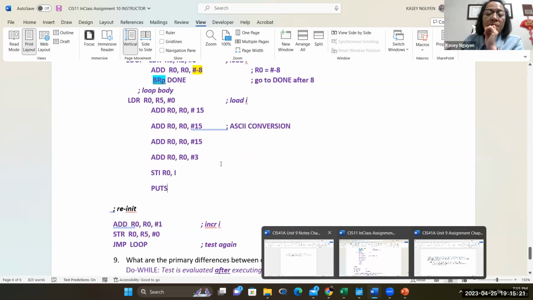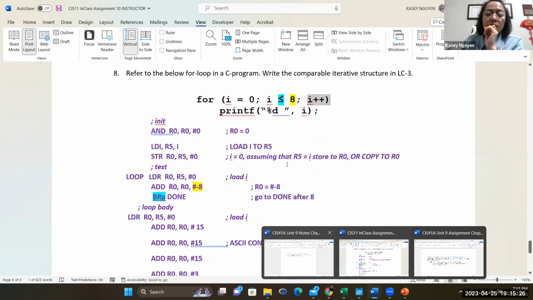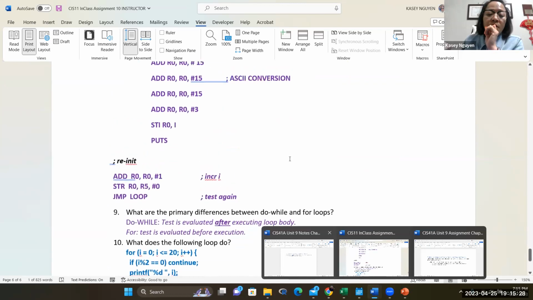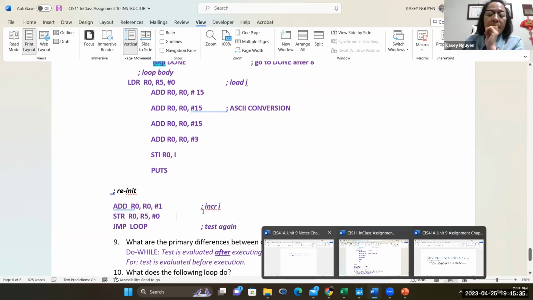Then for the next part, remember that we have to do the update. So we are going to increase, so take I and add 1 to it. And then we would do a register store. So we would take register 5 and then store it back to register 0, so it updates the count. And then we would do a jump. Again, you can do a BR loop here.